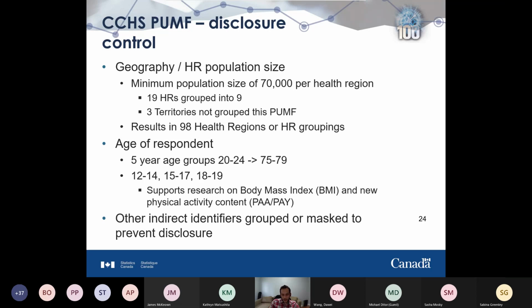Disclosure control. I've mentioned this once or twice. This is a process where we go through all the records that we collected and all the variables that we have and ensure that you as a pump user, or any pump user, cannot identify a respondent. The pump is available under an open license, so anyone can get access to it, distribute it and reuse it. So we have to make sure that no particular respondent can be identified.